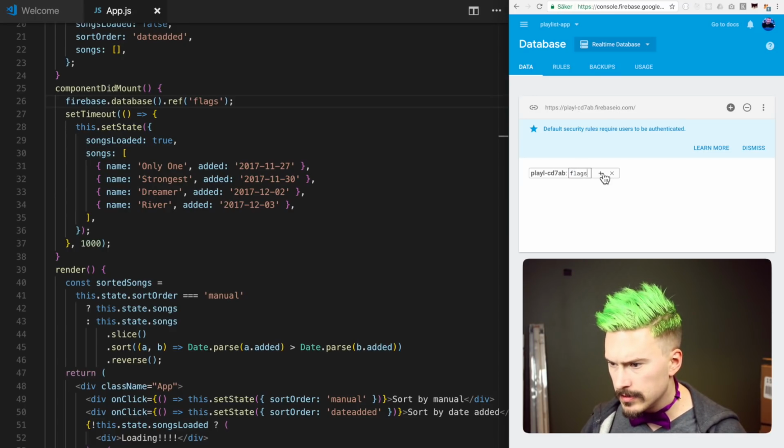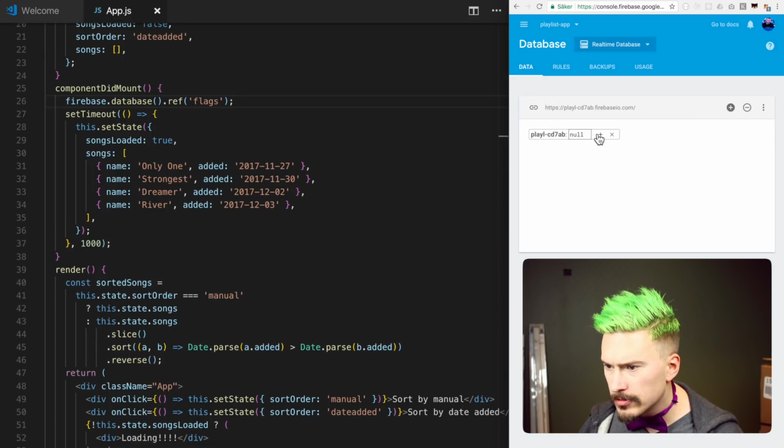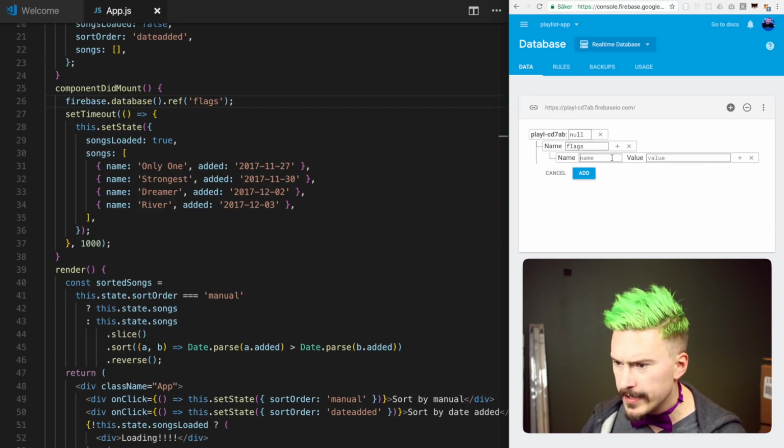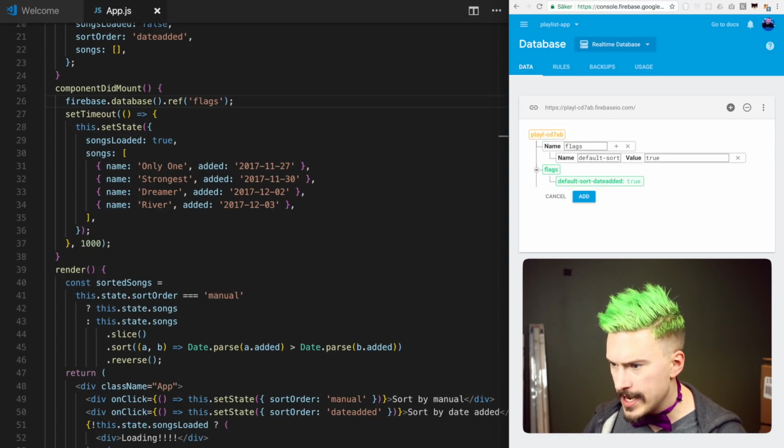Flags, like that. Flags, yes. Oh, there. And I'm going to add a new flag here called default sort. You know what, since this is a feature flag, this is a feature, we're going to call it what it is, default sort date added, and we're going to call that true, and then I'm good.